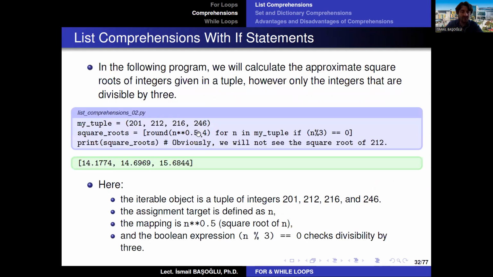So let's see how this works. I create a tuple here. Remember, a tuple is also an iterable object. Therefore, when you intend to create a list comprehension, the iterable object that you use can as well be a tuple object. This tuple object contains the codes of the courses that most of you are taking in the semester: 201, 212, 216, and 246.